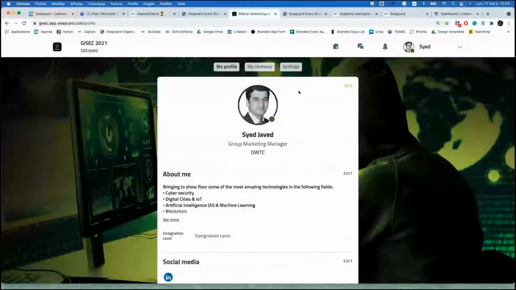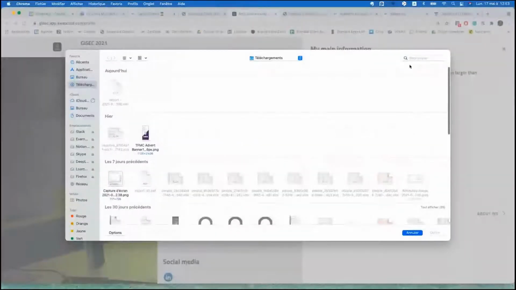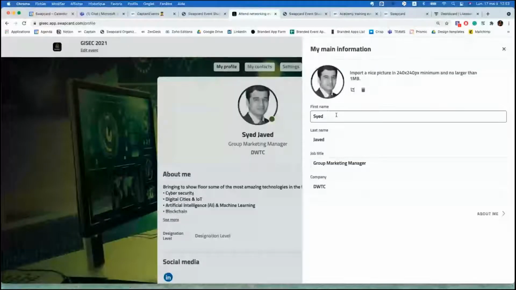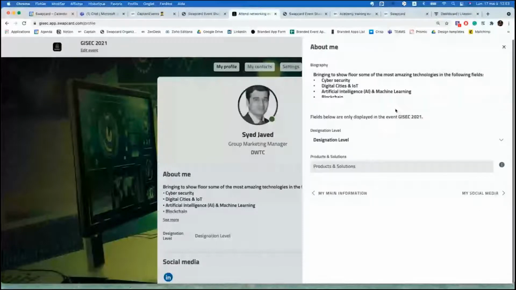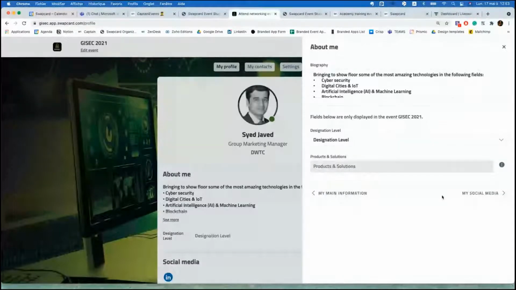If you edit the different sections here, you will be able to update all the information. Here you can update your profile picture. Same here, you can upload a new picture directly from your computer if you want. And then you will be able to change your first name, last name, and edit your job title and your company name. Then here you have the following option, which is About Me. You can edit your biography and any other custom field available for the event.